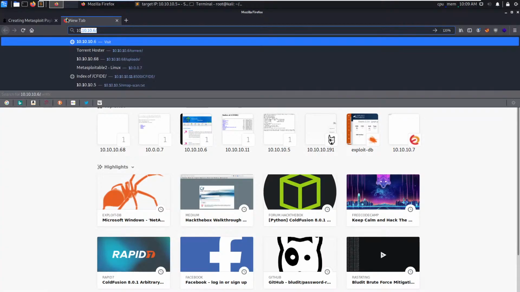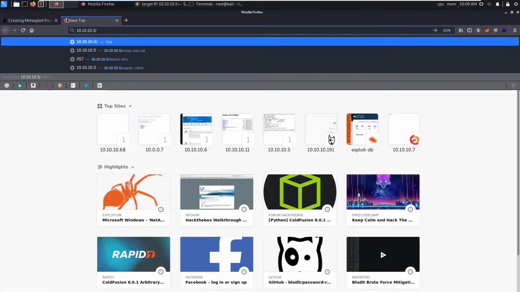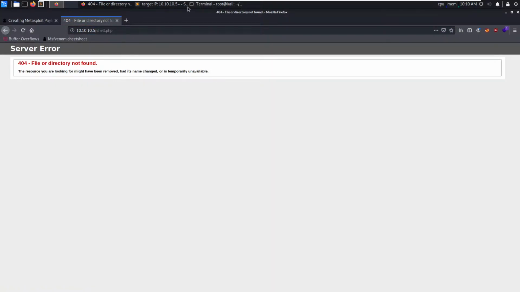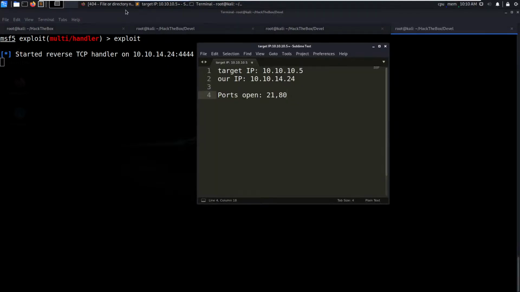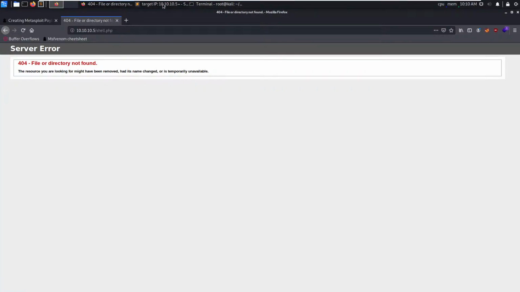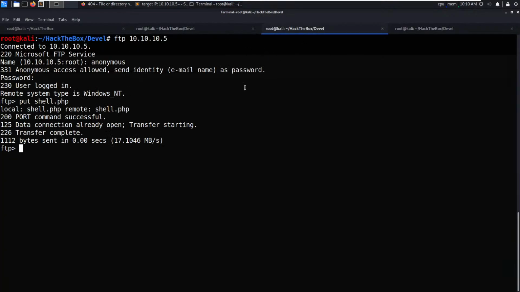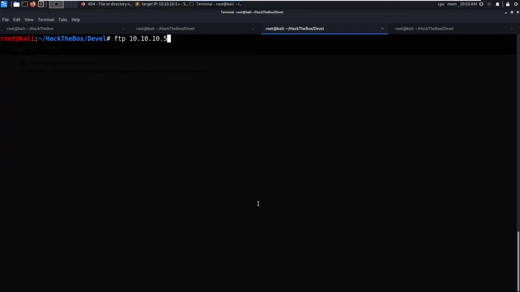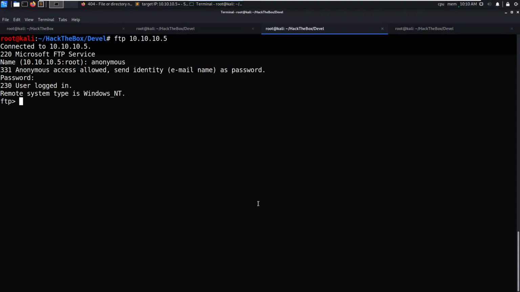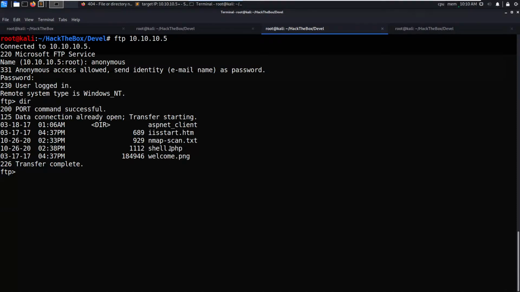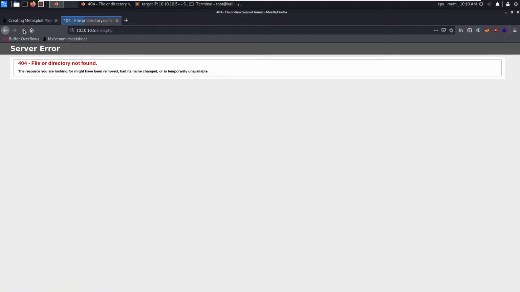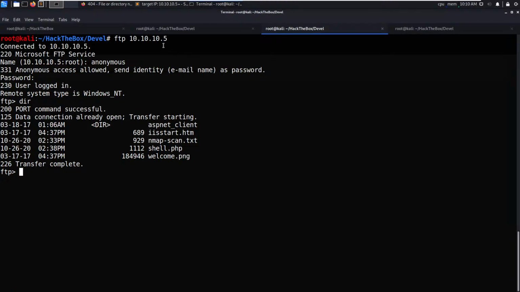Now let's navigate to our file, shell.php. It is not at all responding. Shell.php is not working. Let's wait and see whether it is uploaded or not. The connection terminated once again. Let me connect to it. So we got the shell.php. Let me reload it once again, but it is not at all responding.